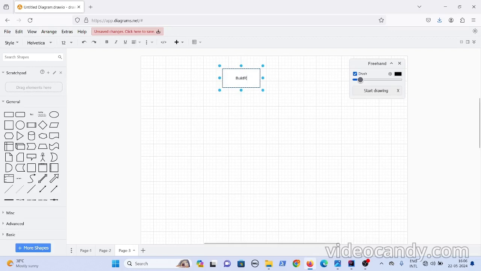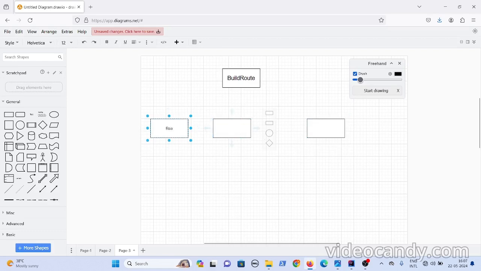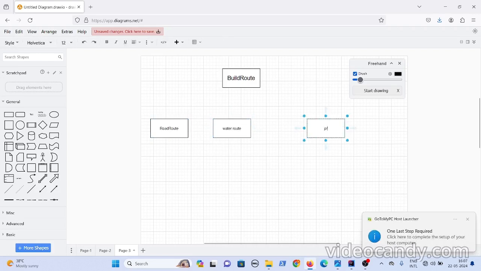Now to avoid that problem, I can add a build route class. Then I can create one more class here, road transport. Now first I'll create road route, then I'll create water route, and then I'll create a pedestrian route.